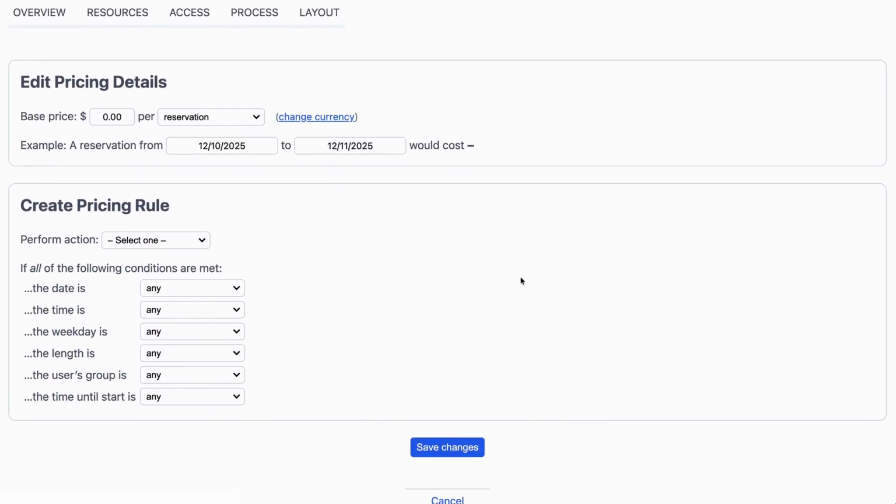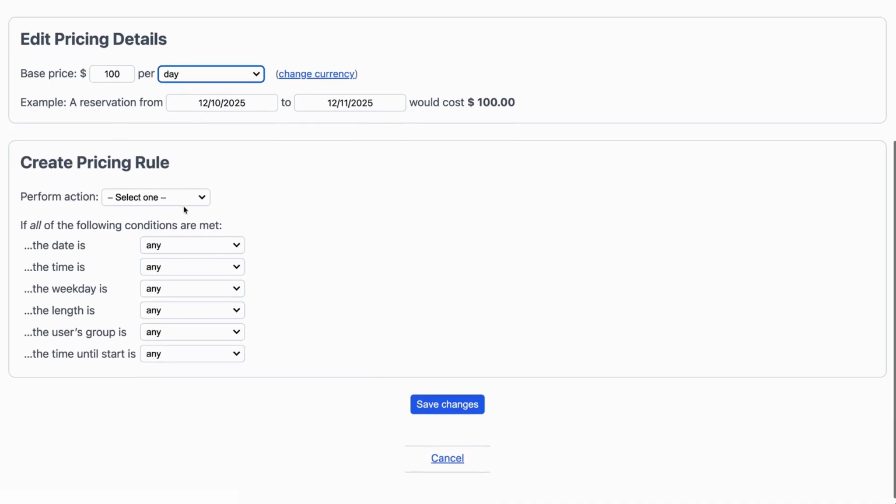Let's start by setting a base price. For our holiday home example, the user can book any number of days, so it makes sense to calculate the price per day rather than per reservation. Now let's set both weekend and seasonal pricing. For the weekend, we increase the price by $25.